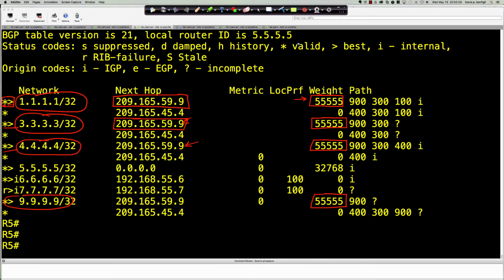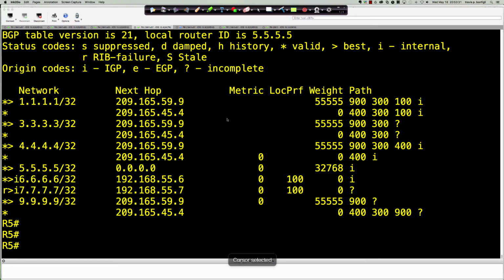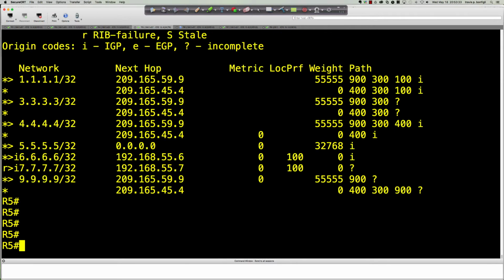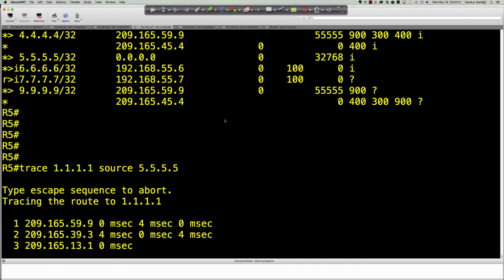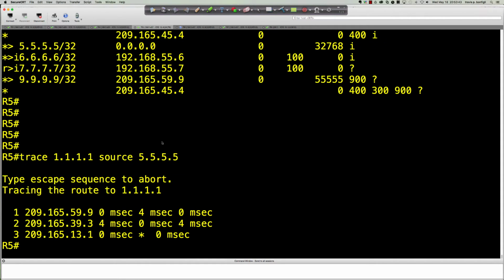In fact, let's kick off a trace route here and see what that looks like. So I'm going to go ahead and say trace over to 1.1.1.1, and we're going to source it from our loopback 5.5.5.5. And where's my first hop? You've got it. That first hop is going to be 209.165.59.9. What if I were to change the 1.1.1.1? Let's make sure here and say 3.3.3.3.